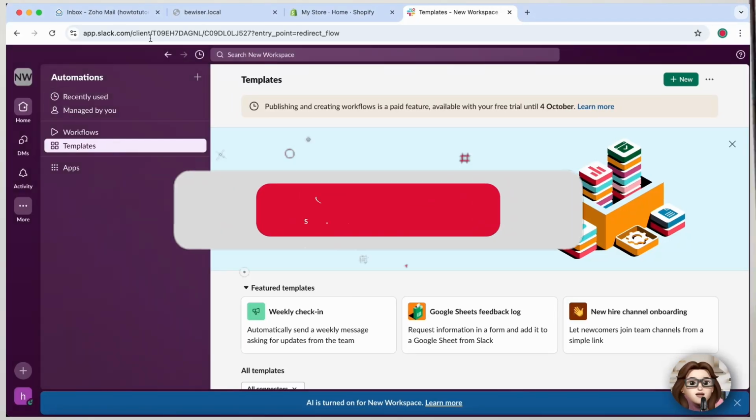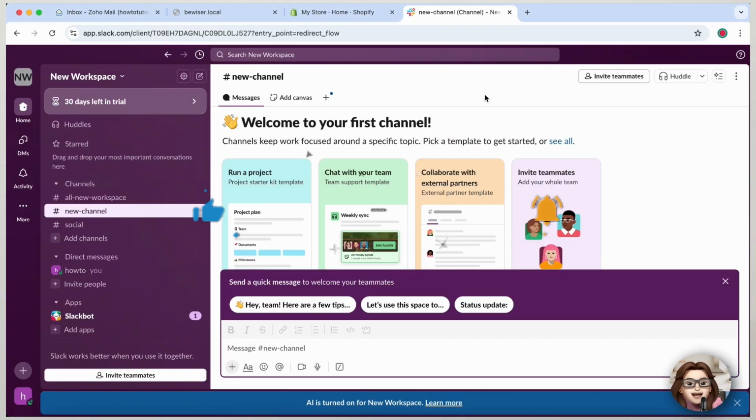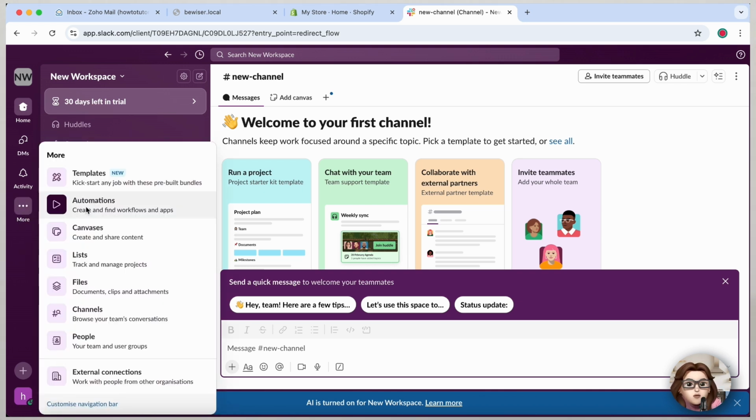In today's video, I'll show you how to automate messages in Slack, making team communication faster and more consistent. Start by logging into your Slack workspace, either through the desktop app or directly in your browser. Once inside, look at the left-hand menu and click Automations.